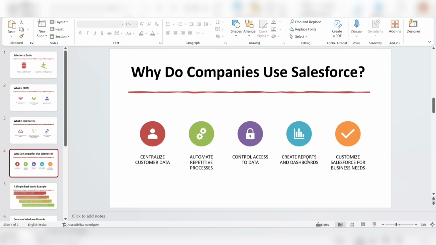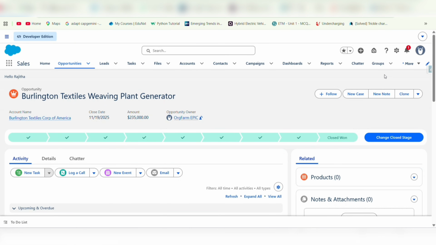And reporting. Companies can create reports and dashboards to understand their business, like opportunities. What are all the opportunities closed in a particular account? How much revenue have we generated? We can show this in reports and dashboards. And customization. Salesforce can be customized according to the organization's business requirements. So this is basically the Salesforce environment, which you will be referring to as an org. We will be learning about different Salesforce orgs in our next video.